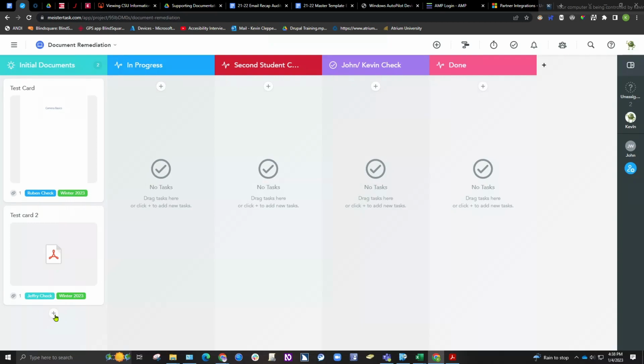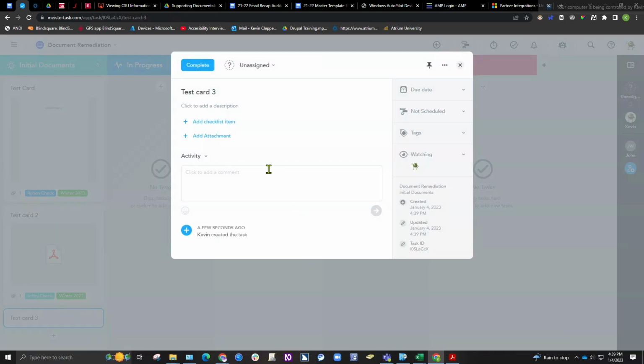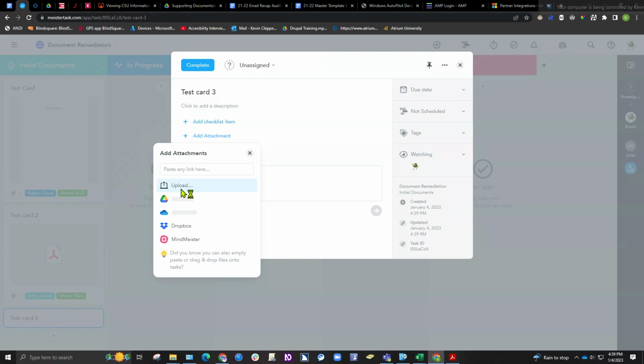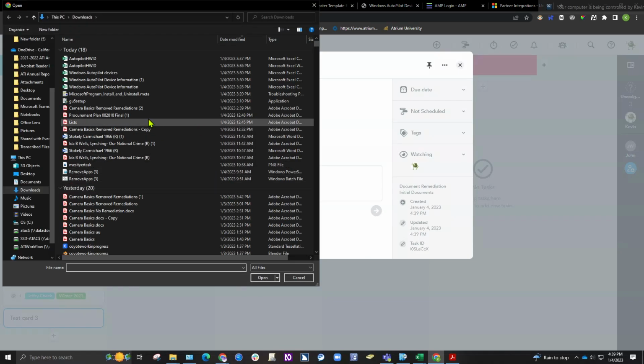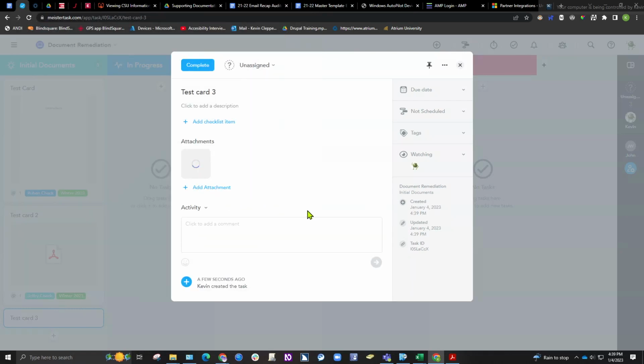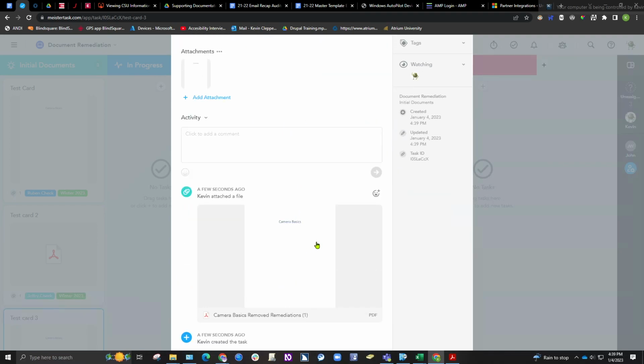So I will click on the plus sign, I'll say Test Card 3, and I'll hit Enter. I'll click on there, and then I will say Add Attachment, Upload. Let me find a document that we can use as an example. Camera Basics Remove Remediation. Once it gets attached to the card, you can see the file has been uploaded here with a preview of the PDF.